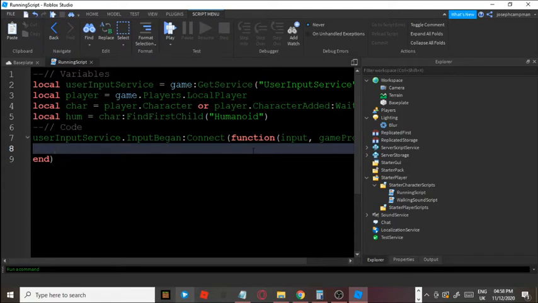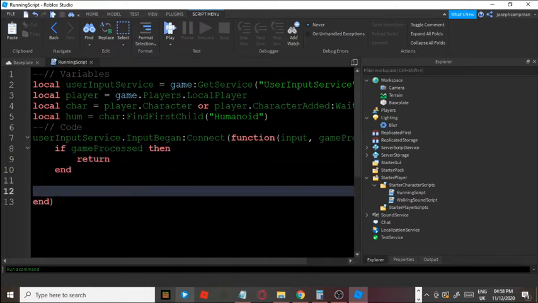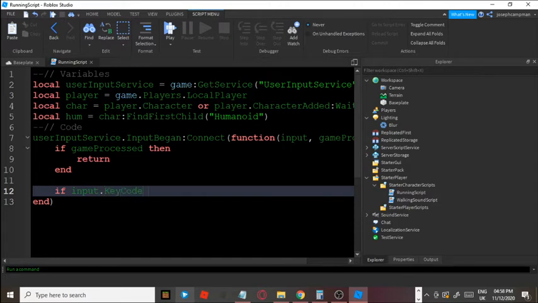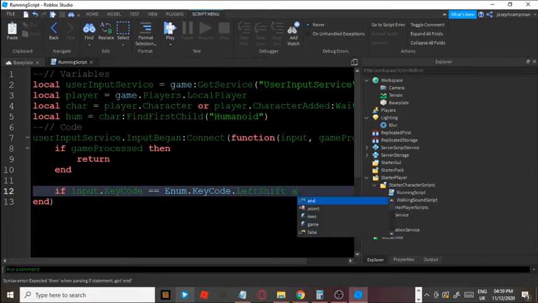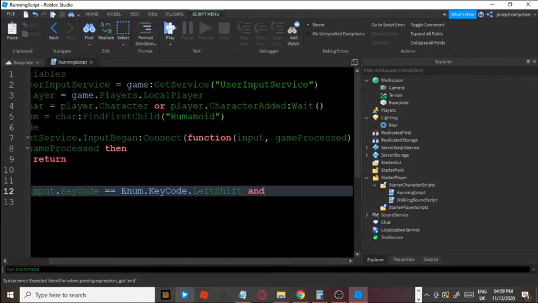So what we do now is if gameProcessed then return. So if the player's chat is open, then we want it to return, so we don't want the key to work. But if it's not, then we do if input.KeyCode is equal to Enum.KeyCode.LeftShift and. The reason we do an and is to see if the player is actually walking, because we want them to walk and then click shift to run. If they click shift and they're not walking, then we don't want it to run.